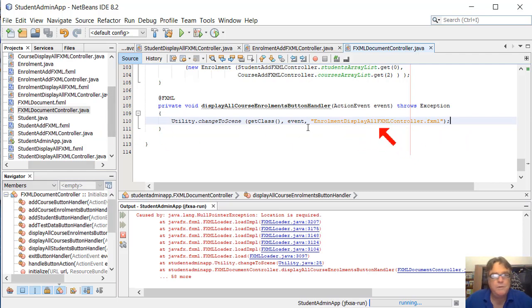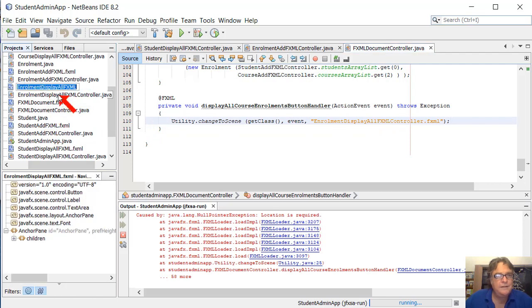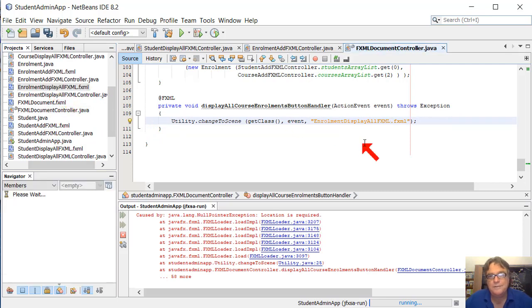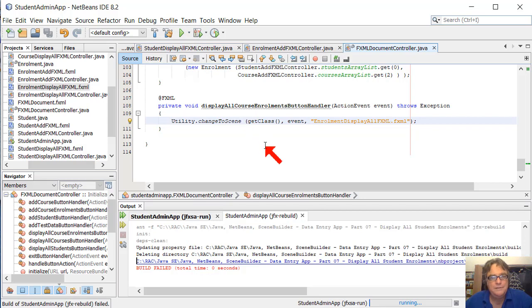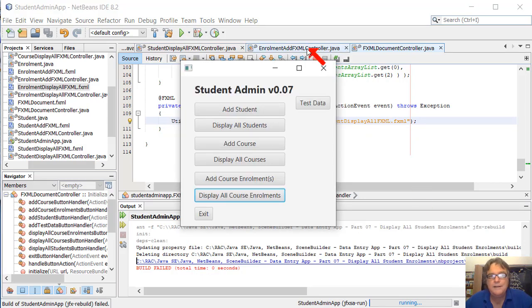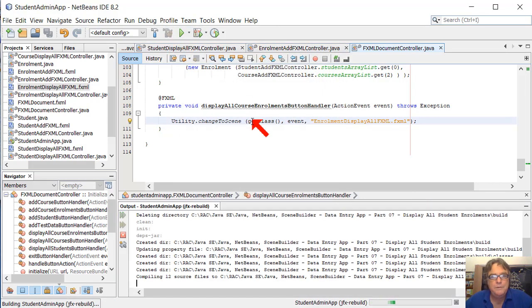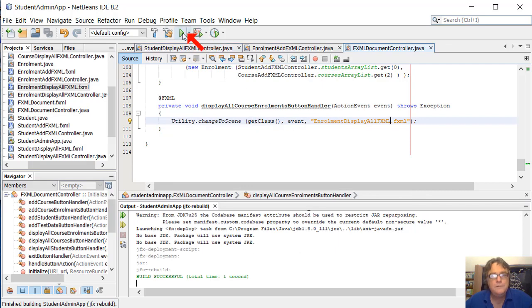It's not the controller we want to display. It's the FXML, not the controller. Okay, I grabbed the wrong one. Make sure you grab the FXML file, not the .java file. You don't want to try and display Java of XML. No. That doesn't work. Do a rebuild. Build failed because it's running. Do a rebuild. Looks all good.